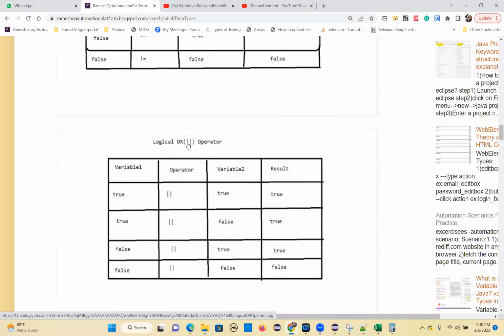Then the OR case. What is meant by OR? OR means anyone. If anyone is true, you will get the output true. See here: the first operand is true, then the OR operator, two pipe symbols, and variable 2 is true. True or true, we get true only. True or false, you'll get true only. False or true, true only. False or false, false. So this is the logical OR operator.